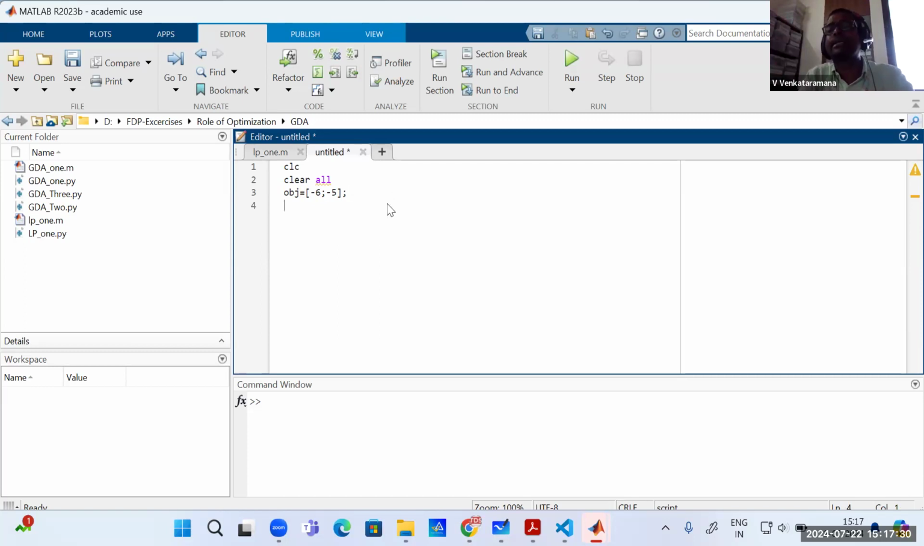Next, what next? We are feeding the A matrix. What is the A matrix? The coefficient matrix. What is the coefficient matrix? 1 space 1, first row. It changes slightly between Python and MATLAB. In Python, we have to keep these rows in another square bracket; now it's not required. So 1 comma 1 comma 3 and 2. So 1 1 is the first row, 3 2 is the second row, semicolon.